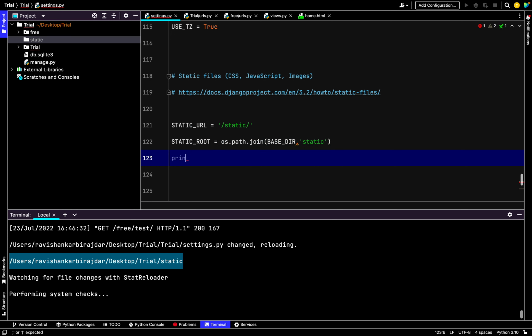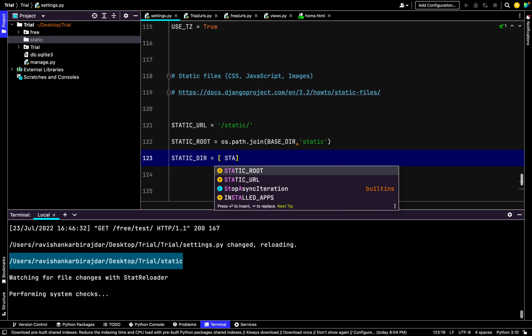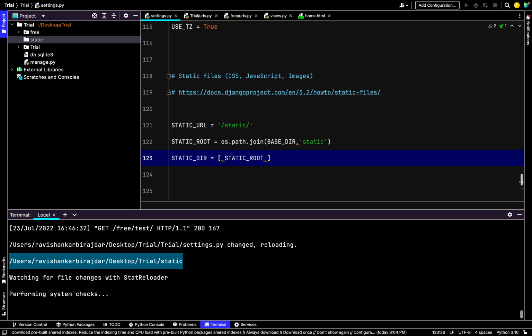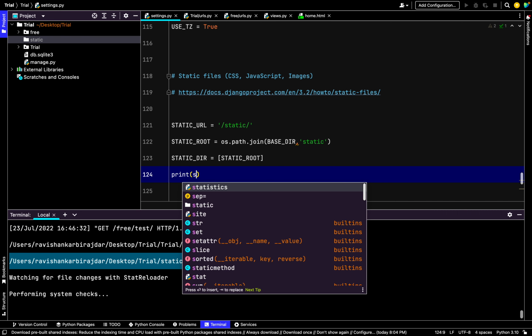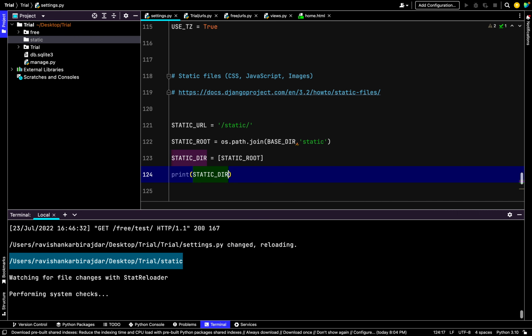But this is just the path, we have not yet set it as a directory for this project. How can we add this as a directory? We need to use STATICFILES_DIRS, which is a list. In this list we can use static root. Okay, I'll just press Ctrl S, and I'll print the static dir as well for you.